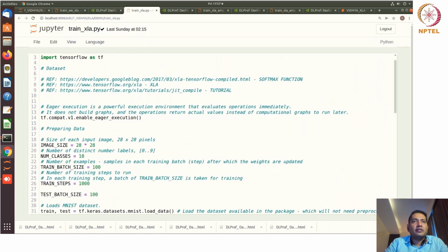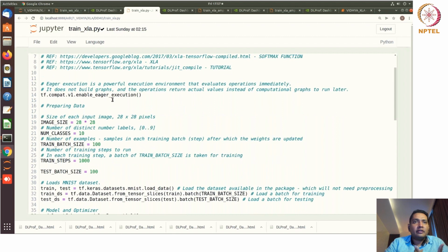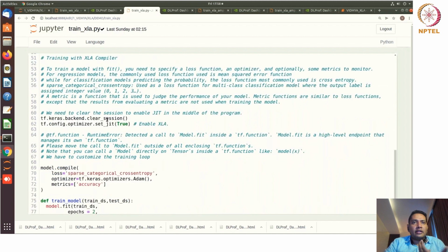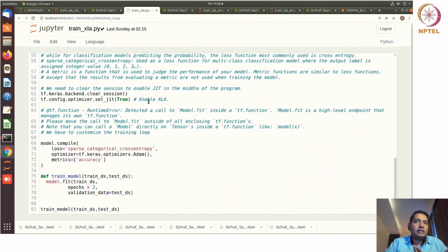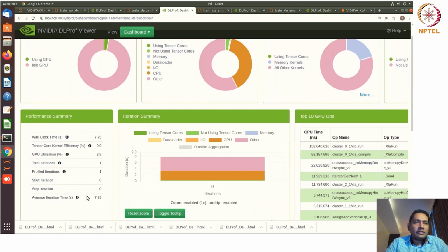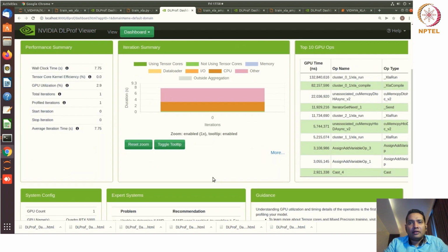So let's see what happens if we enable XLA. The same thing, the same training, dataset unpacking, model definition, clearing the background, and here we are actually enabling XLA, and then model compile and train the model with the fit function. It is the same, with just two lines of code we are enabling XLA. So let's see what happened here. The average runtime got reduced to 7.75. That is good.